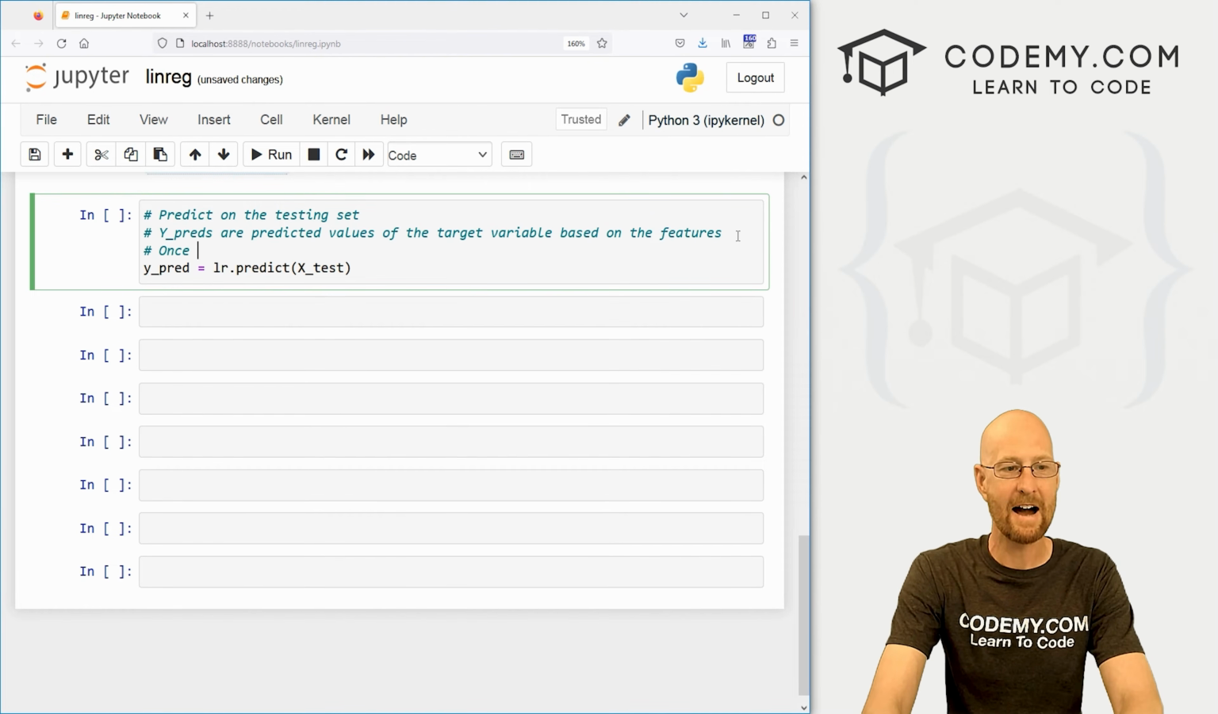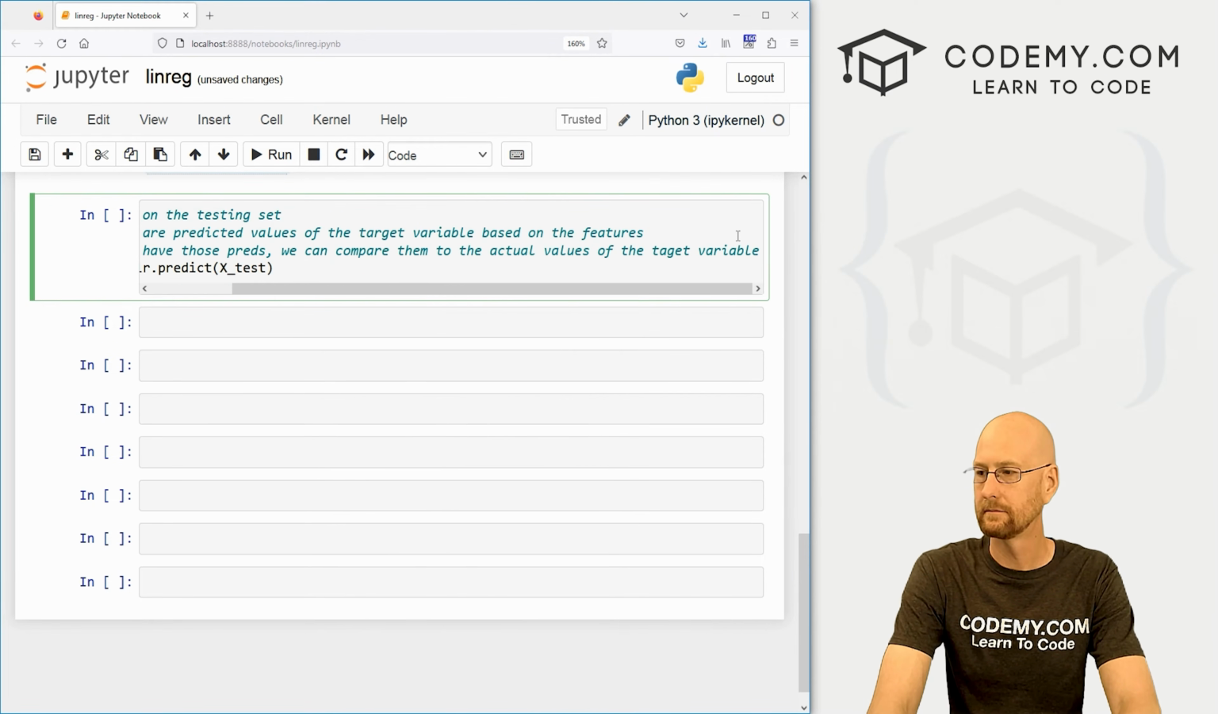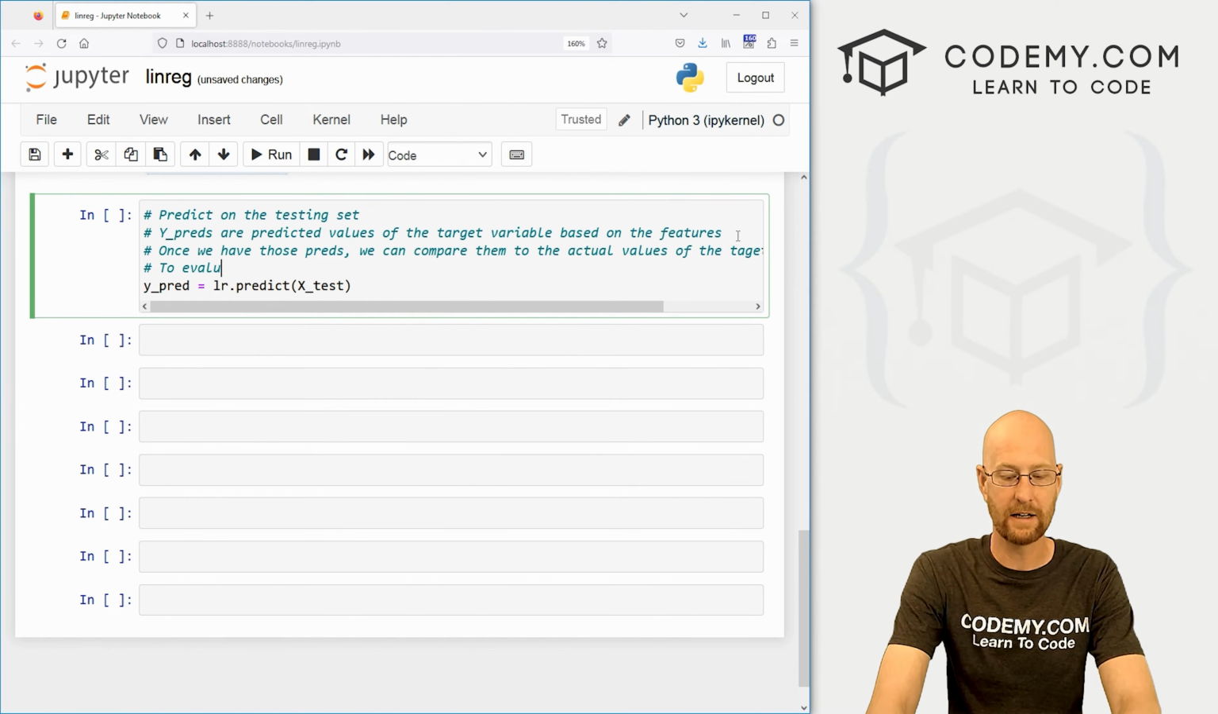And then once we have those preds, those predictions, we can compare them to the actual values. Because we have those, right? That's the actual values of the target variable. And we do that to evaluate the performance of the model.